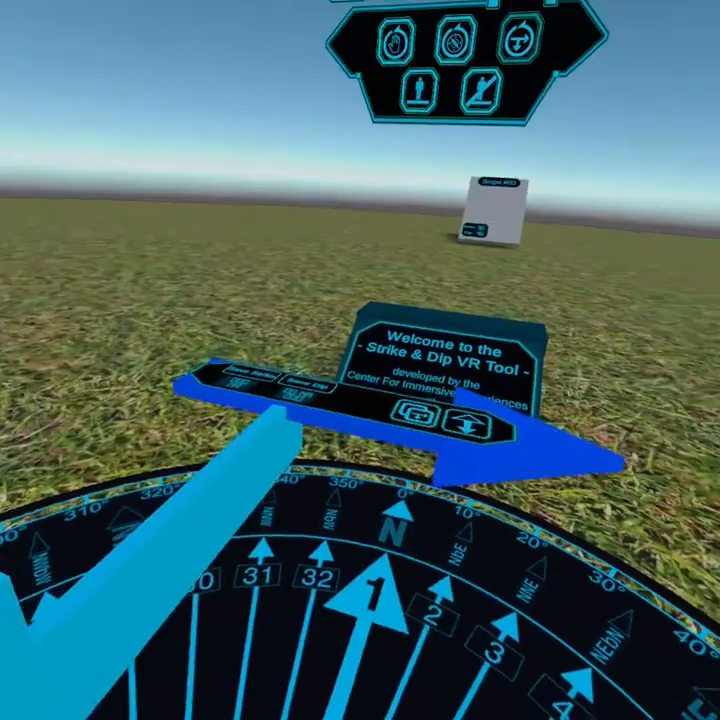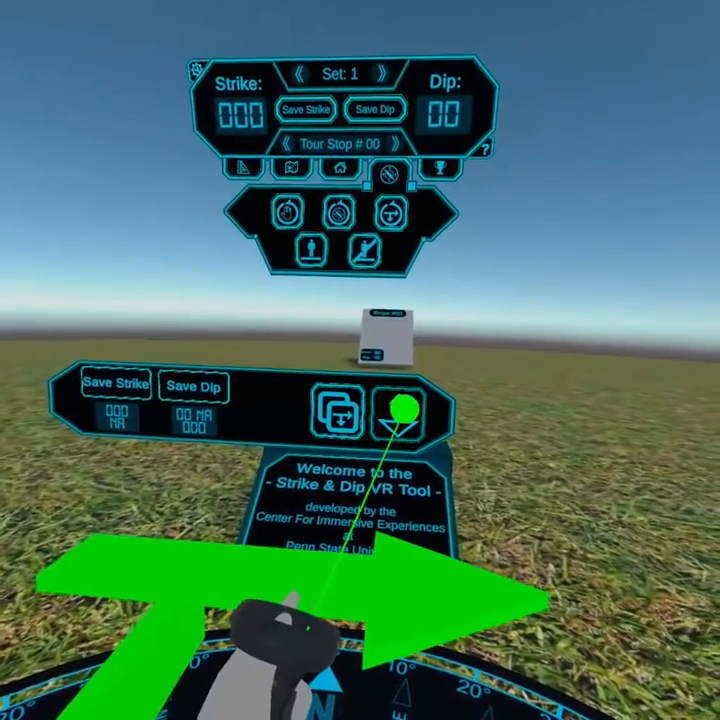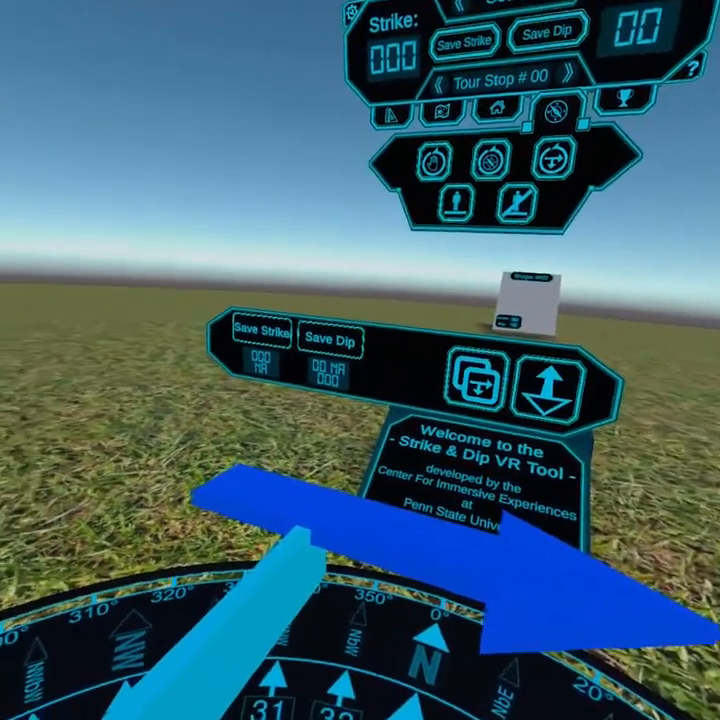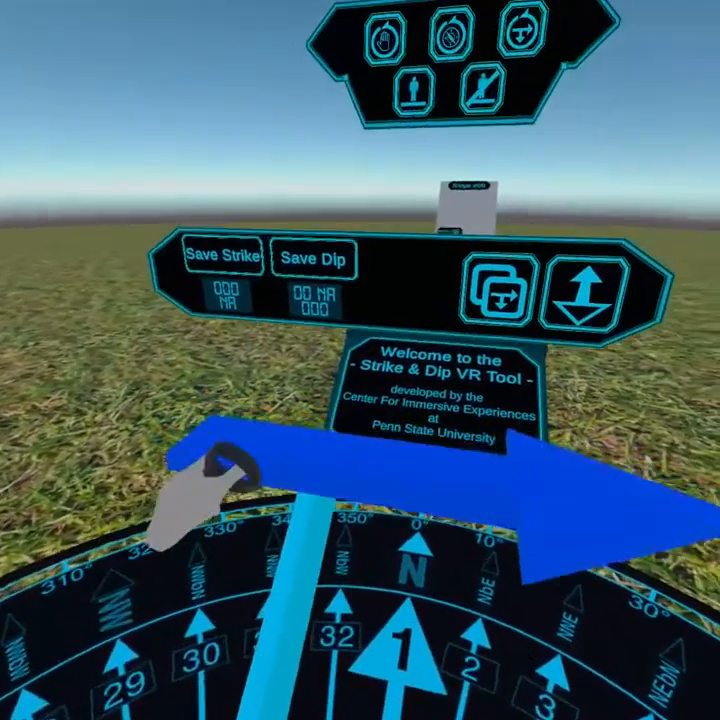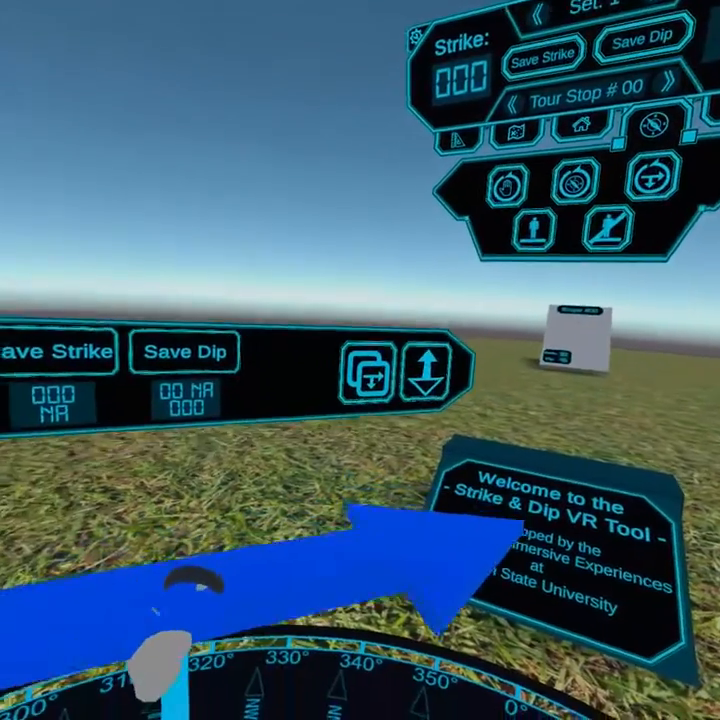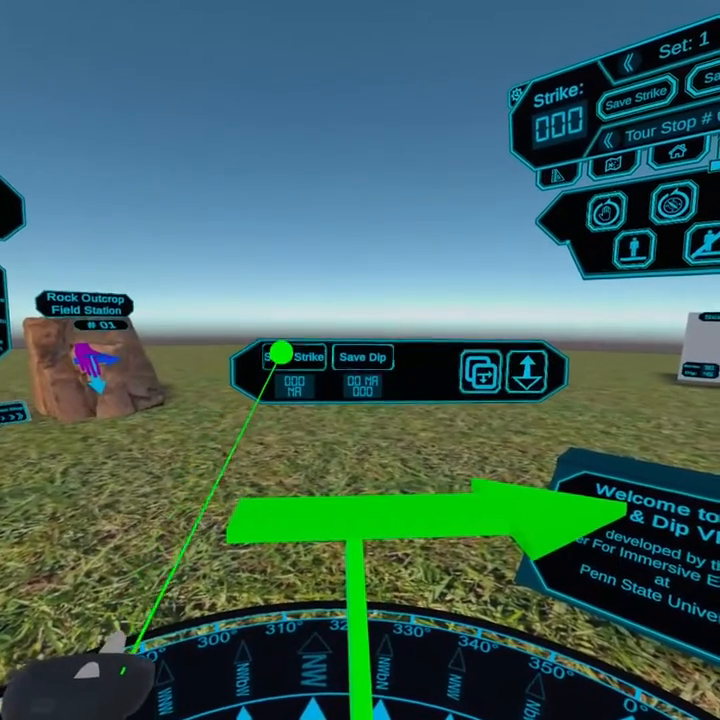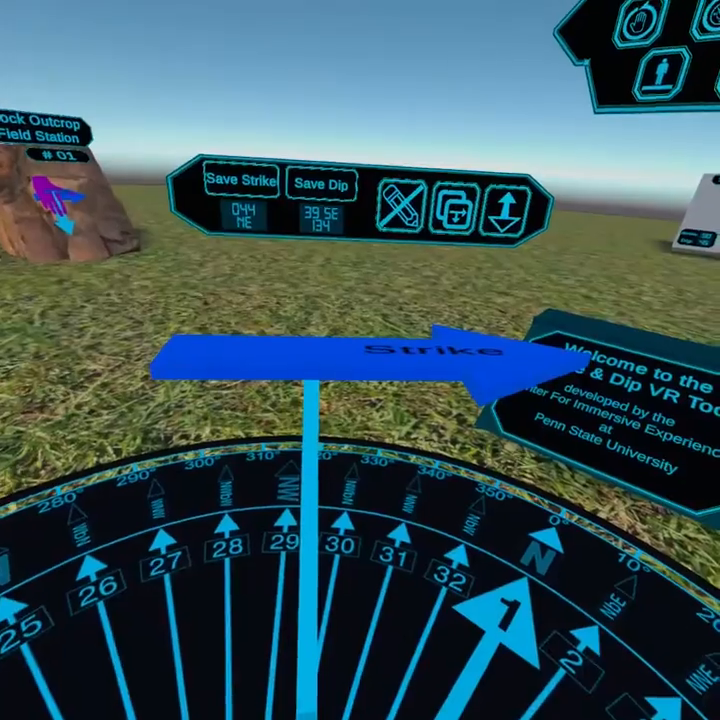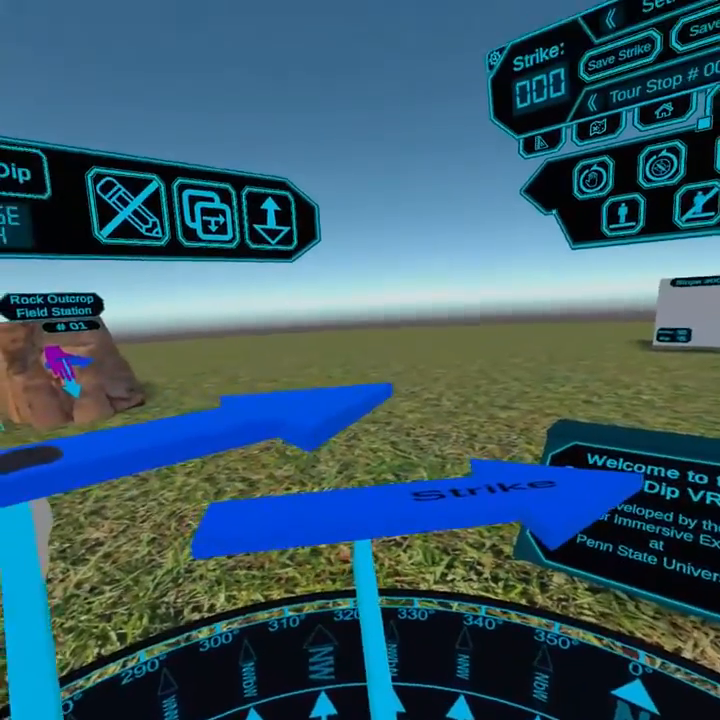This tool also has a built-in menu. The Expand button will move the menu to a vertical position above the tool. The Minimize button will place the menu flat on the strike arrow of the tool. Once this tool's arrows have been positioned, clicking the Save Strike and Save Dip buttons on this tool's built-in menu will save this tool's strike and dip data.